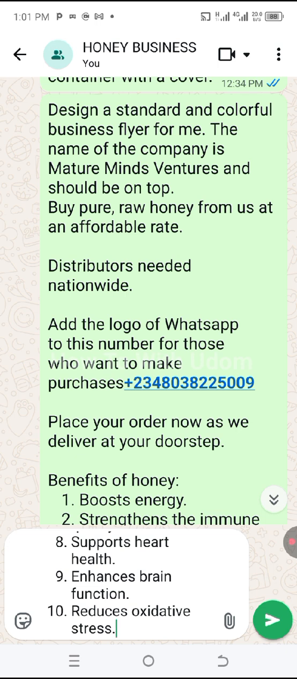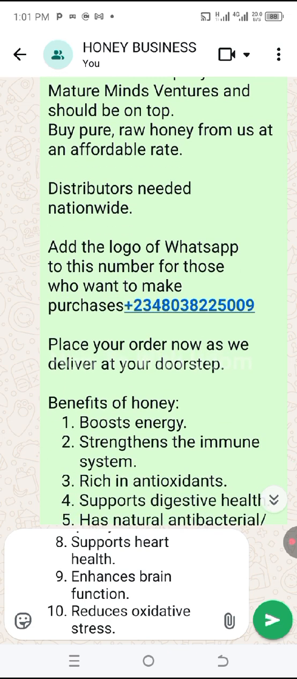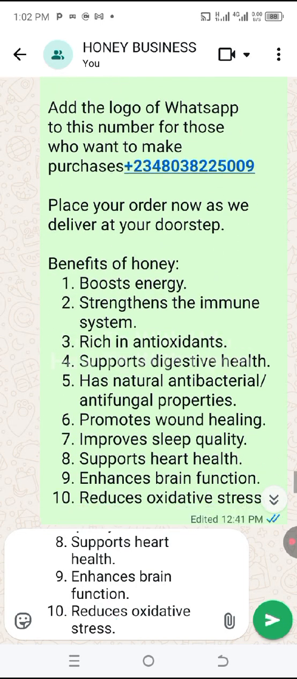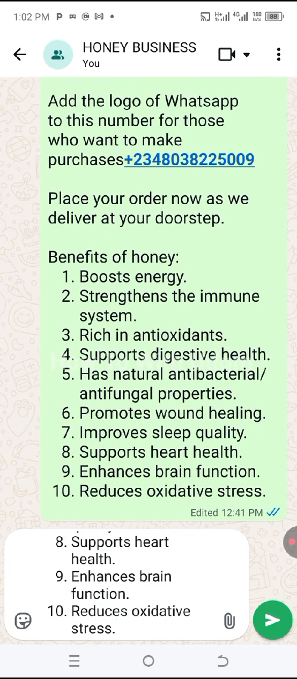So you add your own WhatsApp number to that. You can start with +234, or you can just put your number directly based on the country where you are operating from. So you see that you put the country code or you omit it, so people will reach out to you. Then say, place your order now as we deliver at your doorstep. Then I say benefits of honey. I listed 10 benefits of honey here.